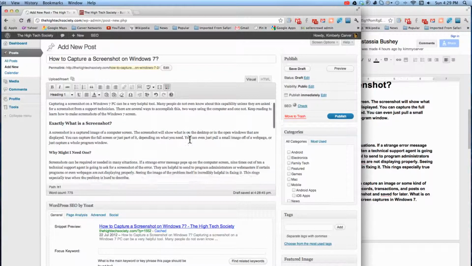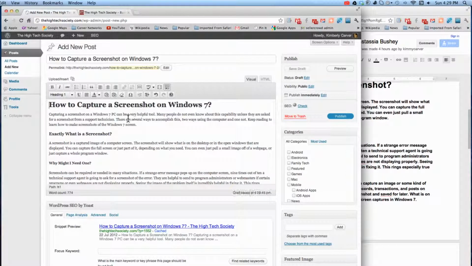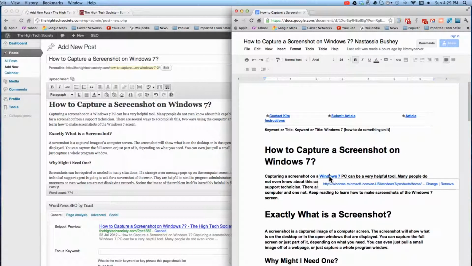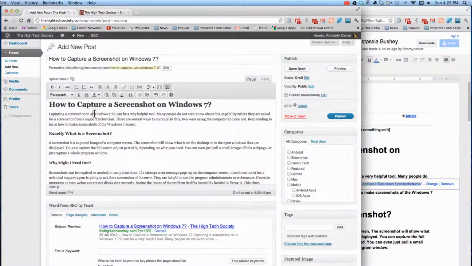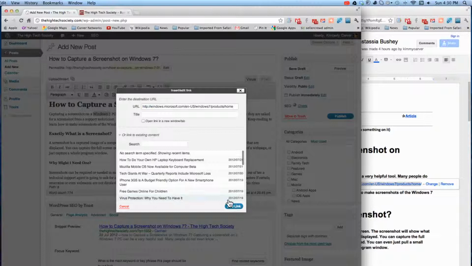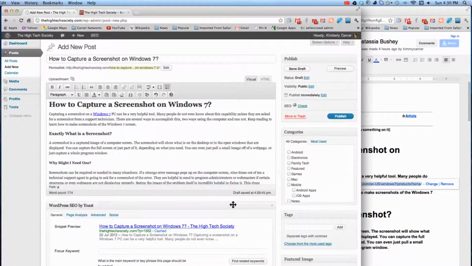Now, as you're going through here, again, as I said, the link didn't come through. So you lost your link. So you want to go back over here, do a real quick copy. We've got it copied now, and put it in the space that she had. She had it for Windows 7. And there's our link button. You click on it, paste it right in the box, add link.